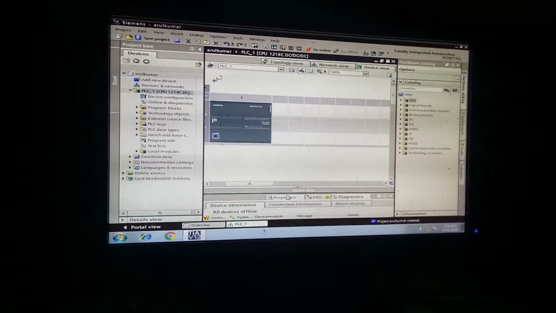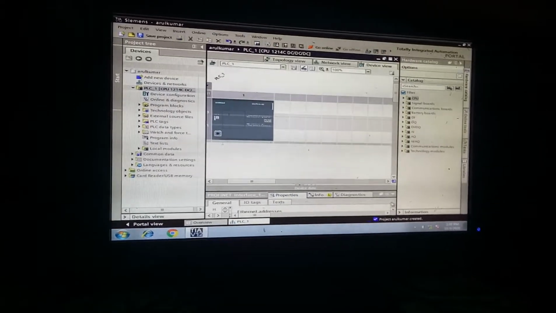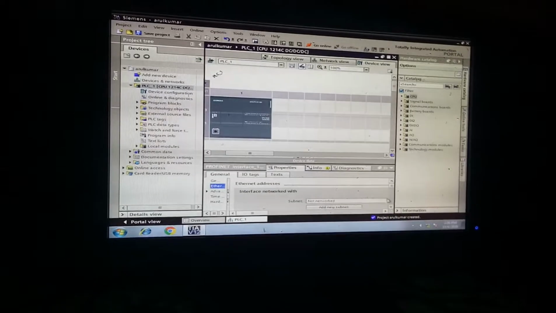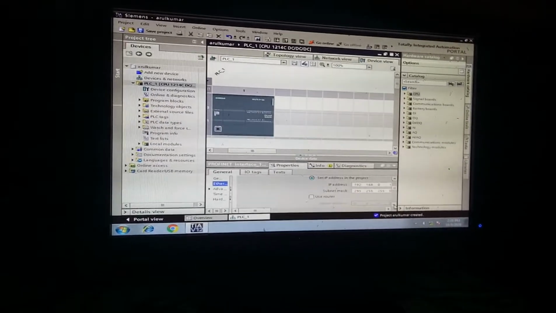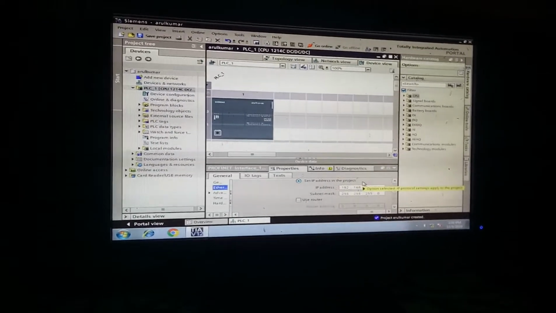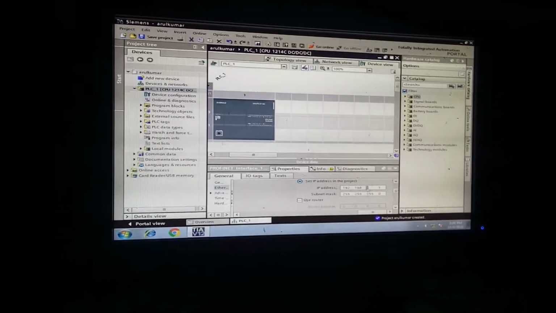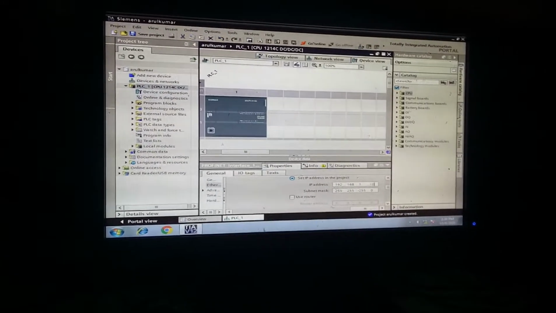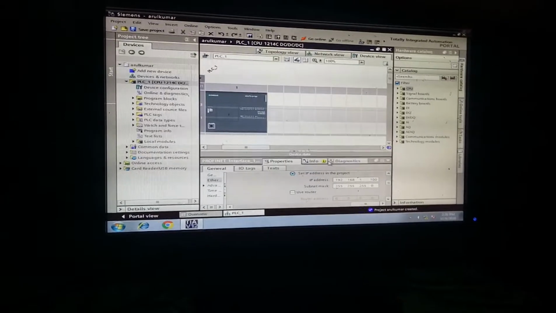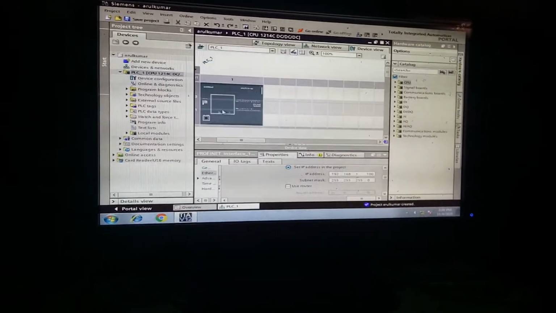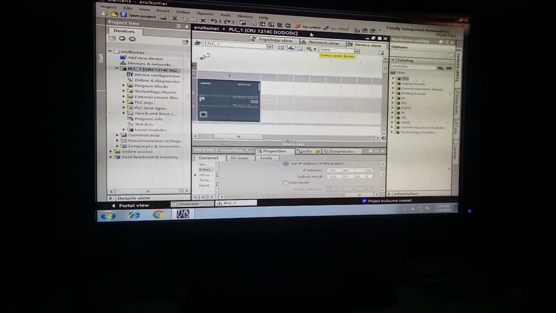Here at the bottom you are having the properties. In that they show some Ethernet address. So here you are having that Ethernet address. As per our PC IP, we will go for 192.168.100. Okay. So that's the IP of our system. The same can be given to connect with the PLC kit. So next go for online.